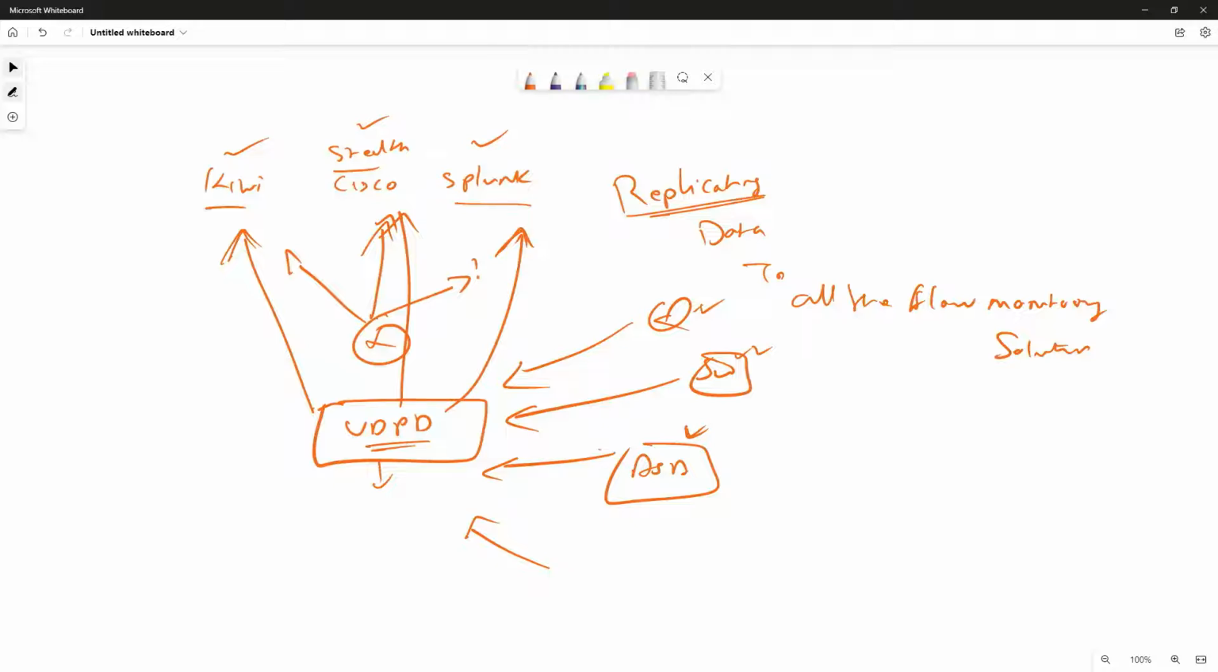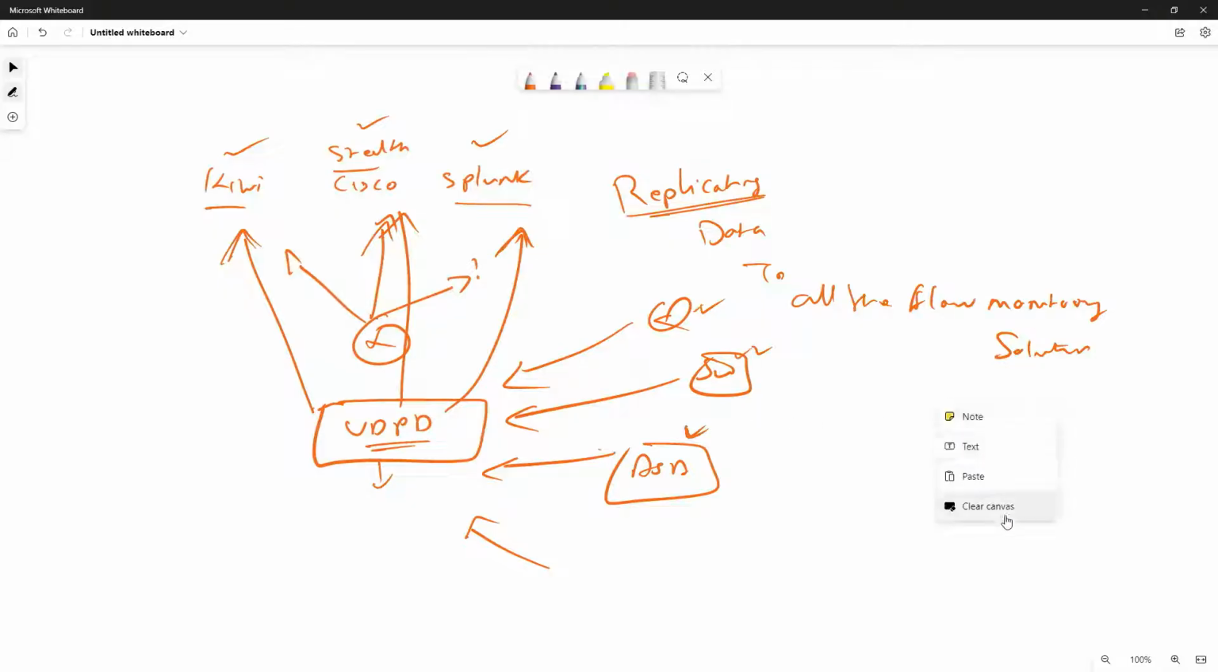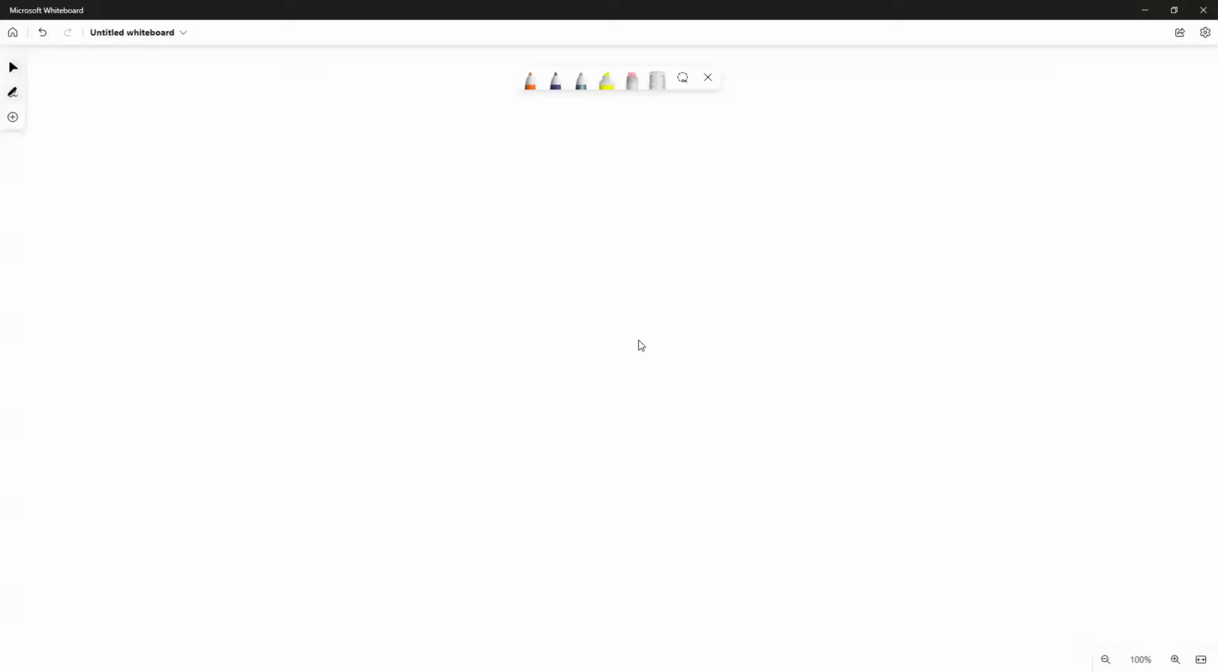So that's where you will use the UDP director. But if you are solely going for Stealthwatch, you do not require this one. Now there is one more option, that is cognitive threat analysis, CTA. So what does this CTA do now?